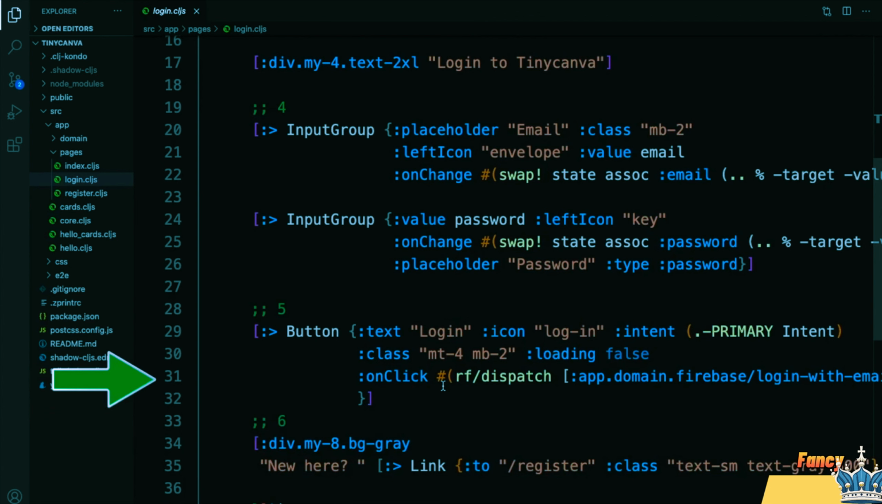If you find the event name to be verbose, you can use a shorter version like FB login with email. We use namespaced keyword because we chose to segregate reframe components by domain. Having a namespaced keyword immediately lets you know where the handler of this event will be defined. But again, this is a personal choice.